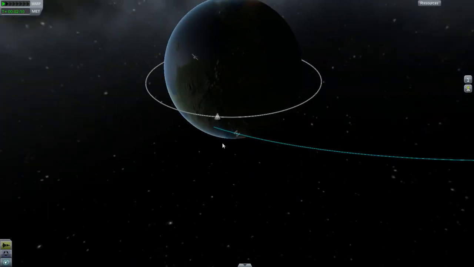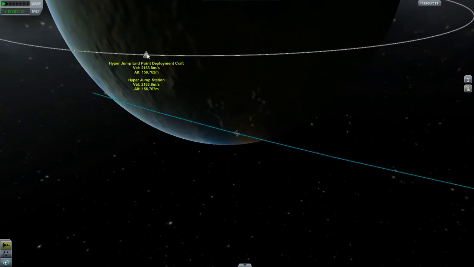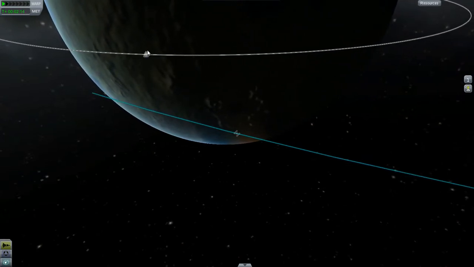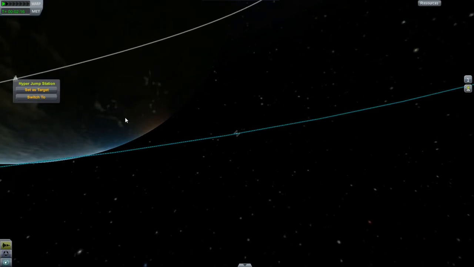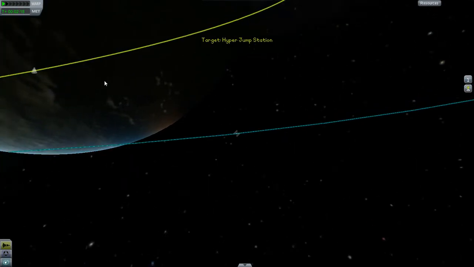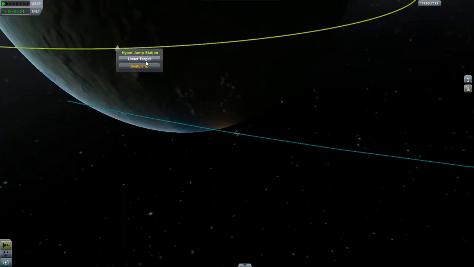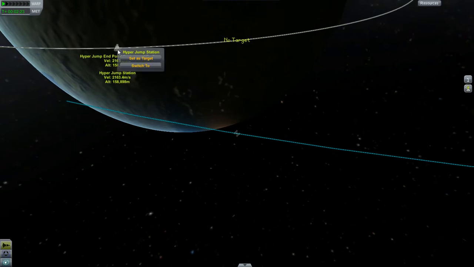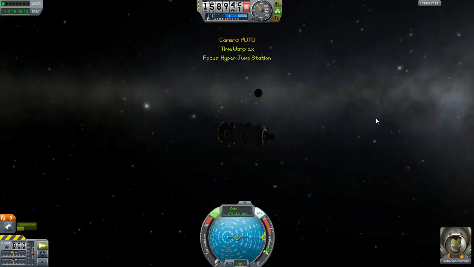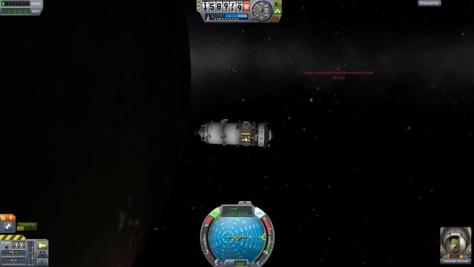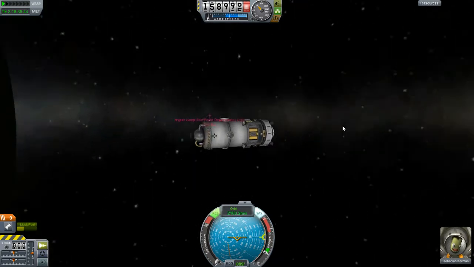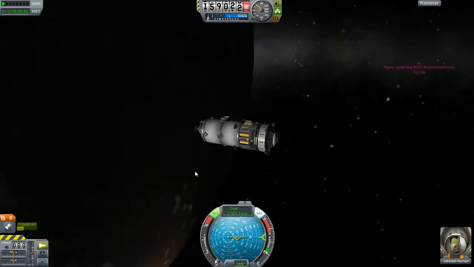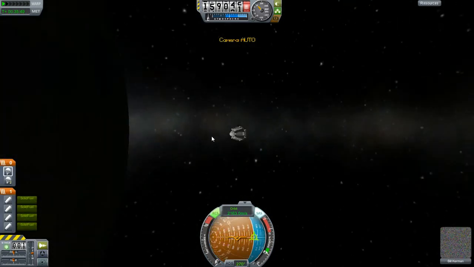We don't want the station, we want the deployment craft. Oh, we can switch to that one and... Nope, not set as target. Unset target. We can switch to there and hopefully it'll be close enough to... Yeah, this is the station. This is what the station looks like. Not much of a station. More of a big floaty thing with some stuff on it.